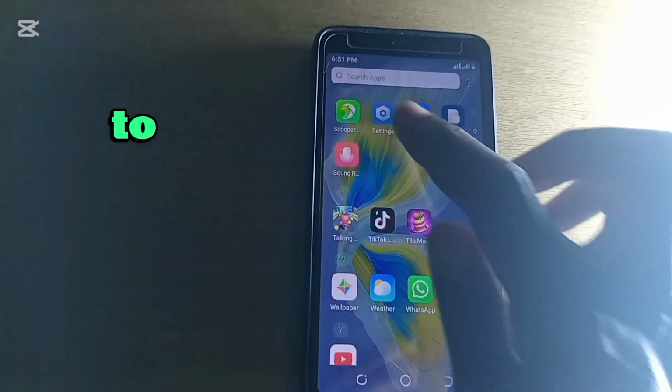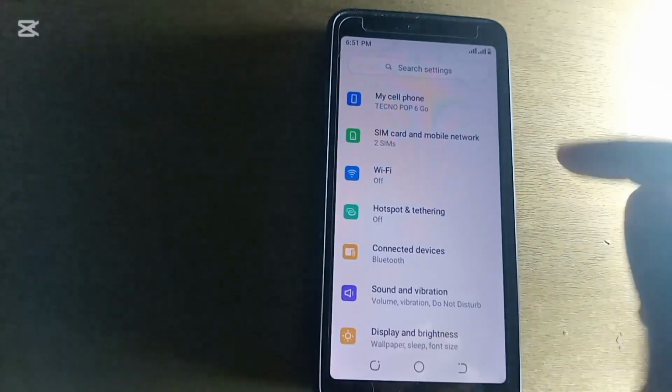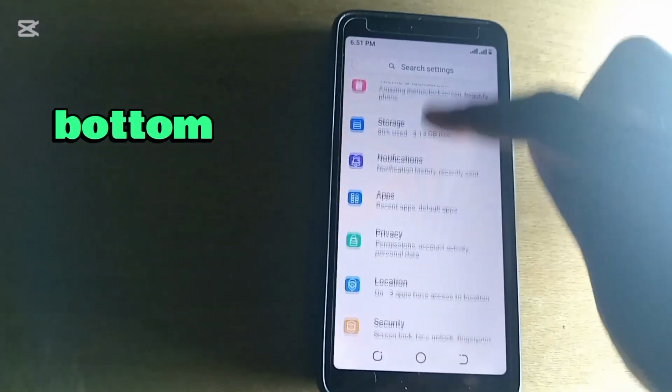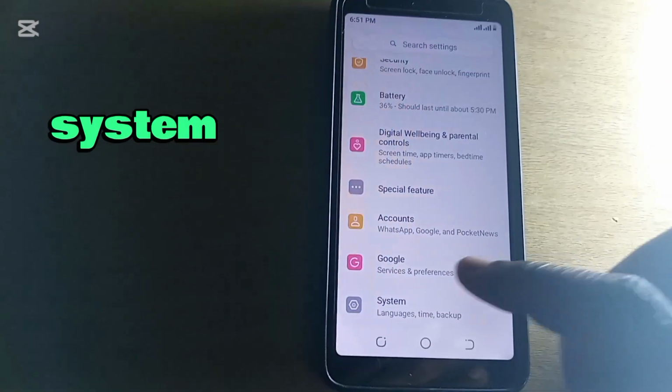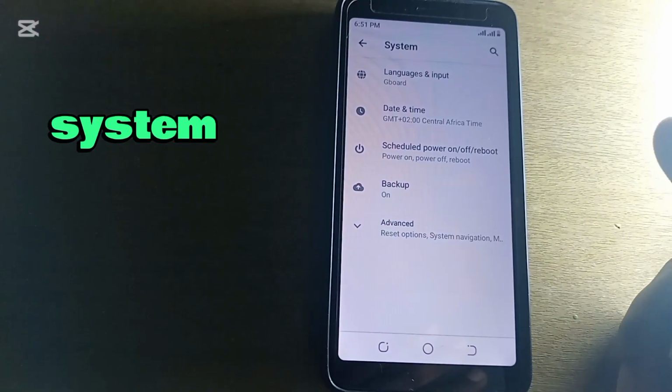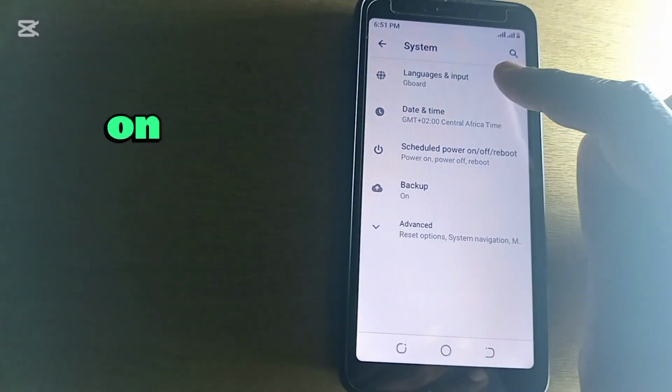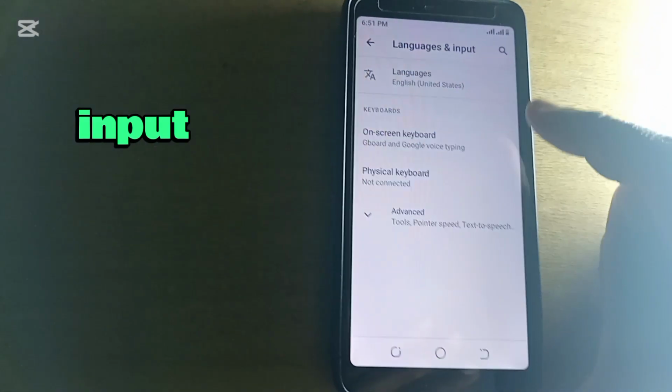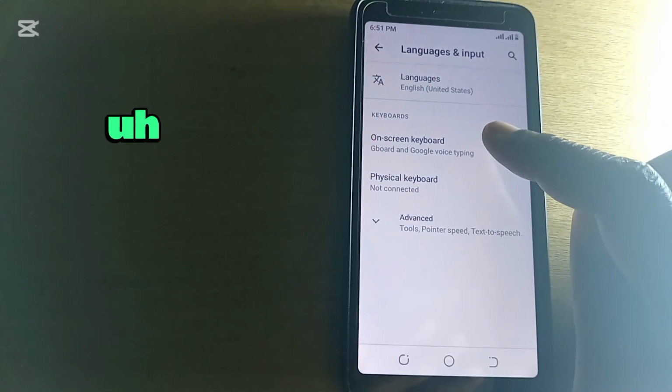First, go to Settings. Scroll to the bottom until you see System. Click on System, then click on Languages and Input. Click on On-Screen Keyboard.